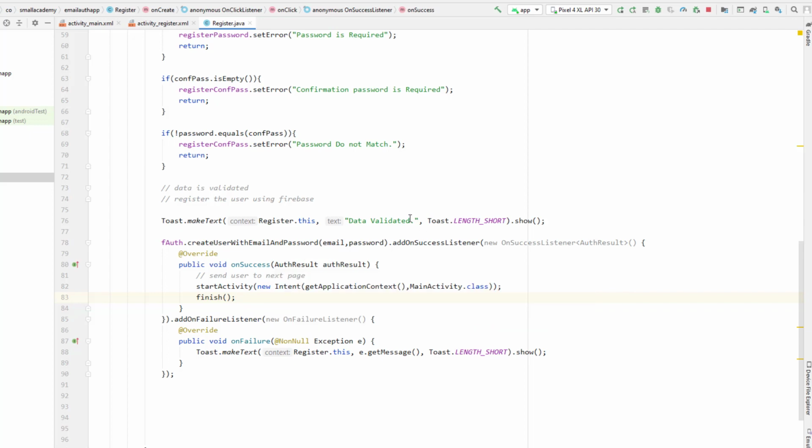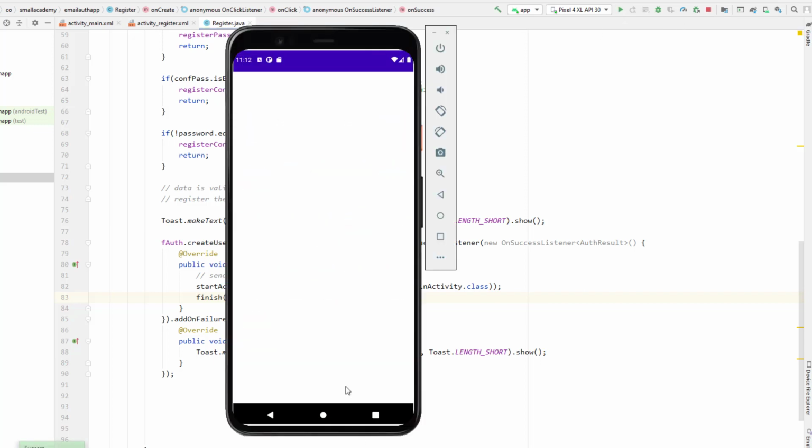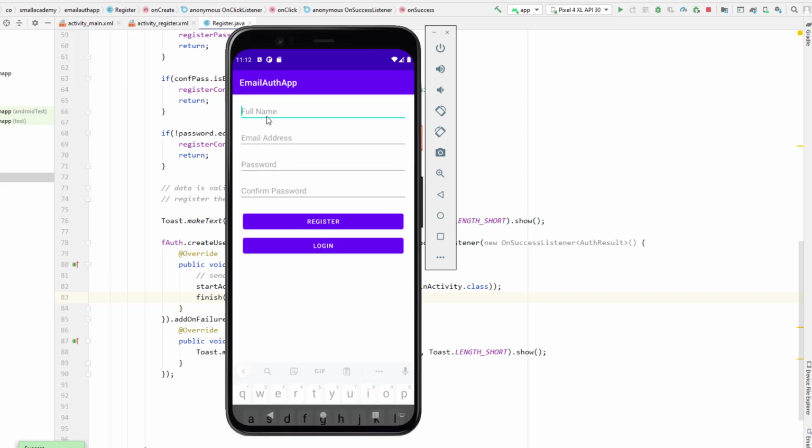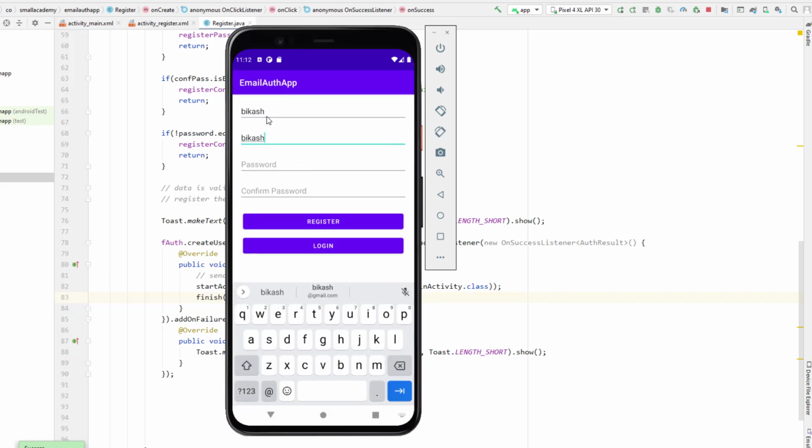Okay, now let me run this application and show you guys if we can register the user or not. So I'm going to run this again, open my emulator, go to create account. Now I'm going to give my name, some sample email, and I'm going to give the password, that is 12345, and we will see what happens here if we give the password of length 5. So I'm going to click on register, and it says data is validated, and it says the given password is invalid. It should have the length of 6 or more than that. Okay, so we need to give the password of length 6 or more than that.